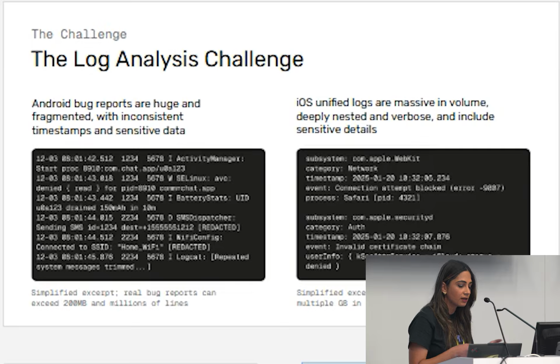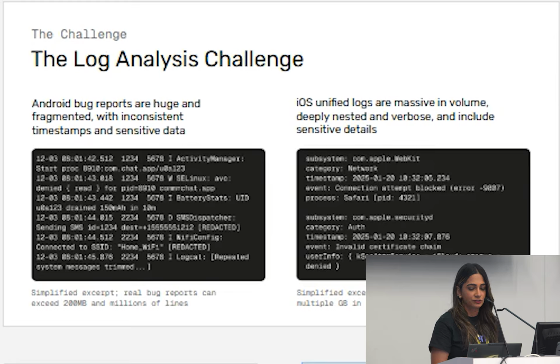And then on your right, I have an iOS unified log excerpt. These logs are also massive in volume. They're often multiple gigabytes per device. They're deeply nested, they're verbose, and they're really hard to correlate across subsystems. And just like in Android, they can also surface really sensitive details about apps, network activity, or location. So even though logs like this contain incredible forensic value, they're so overwhelming to analyze. And this is exactly the kind of barrier that we need to break.